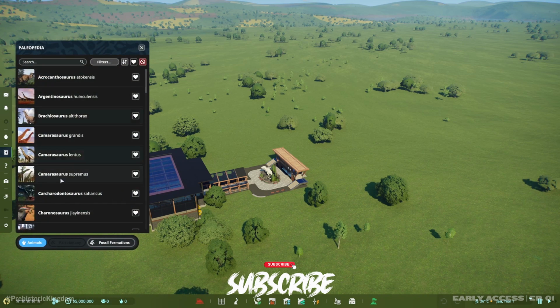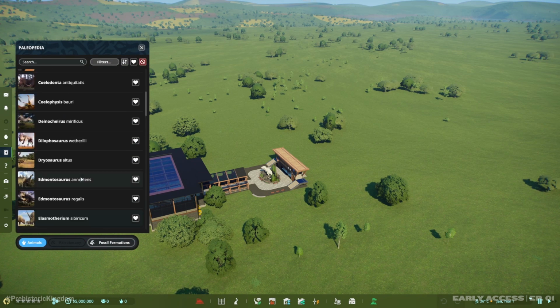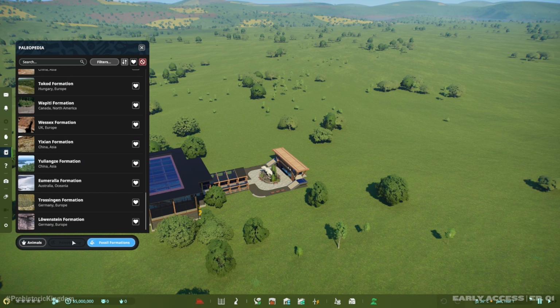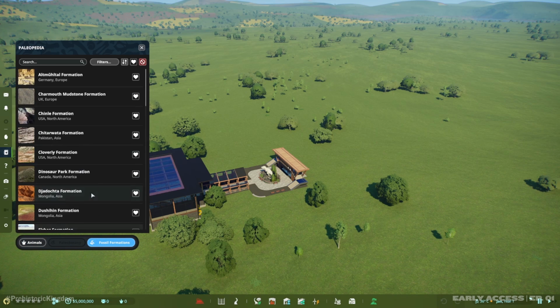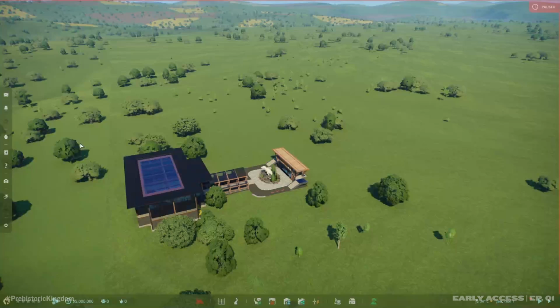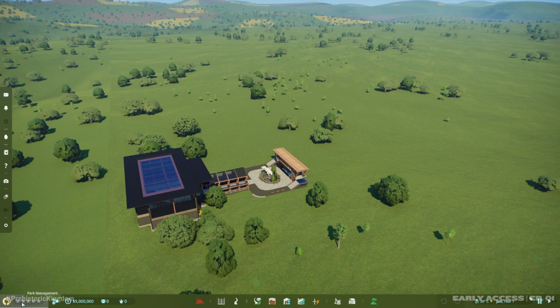We have the Paleopedia, which was added in this update, and it shows off so many different animals, as well as fossil formations. We don't have Paleobotany unlocked right now, but we will probably soon. Weather and time. And there's the menu. Okay.